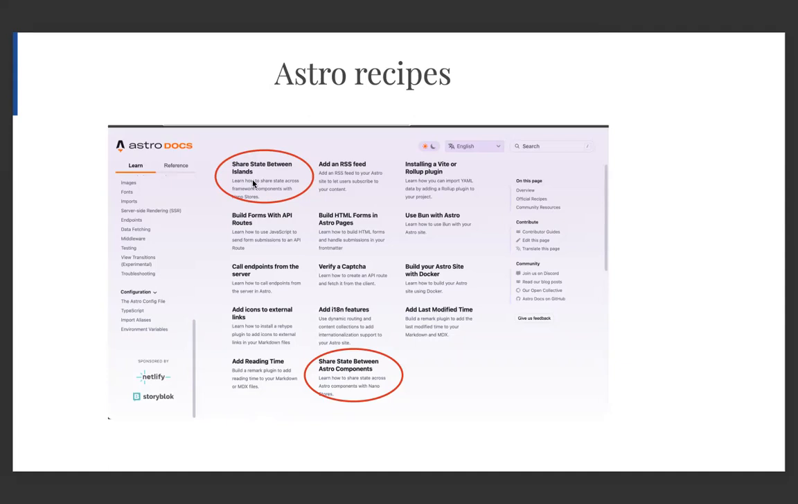So what islands are, basically, they are a mechanism for encapsulating different kinds of components. Components which are not Astro components, such as React, Vue, or components from other UI frameworks.